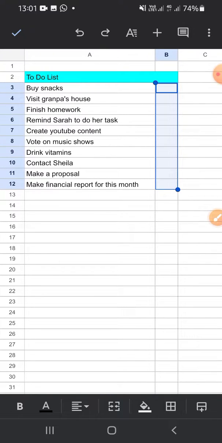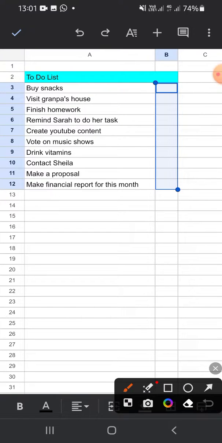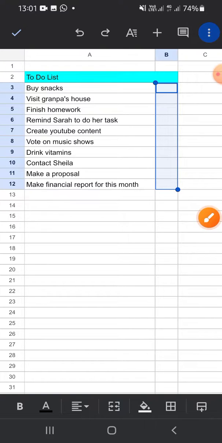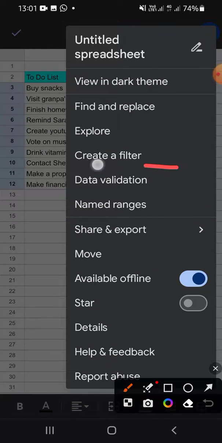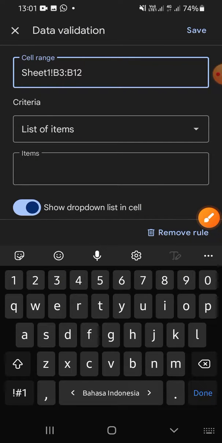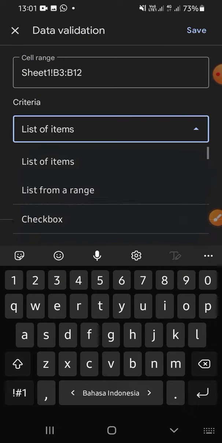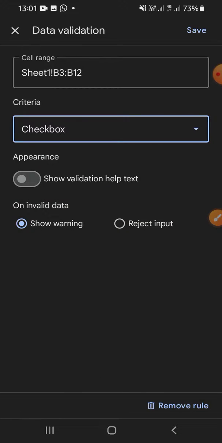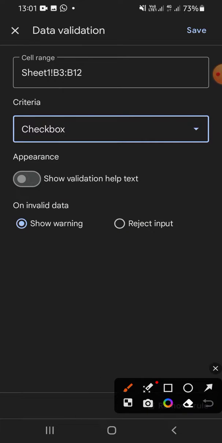Then we have to put a checkbox in this column. We can click on this three dots button, then choose data validation right here. And on the criteria, you have to choose checkbox. It's right here. Just tap on it and save the rule by clicking on this save button.